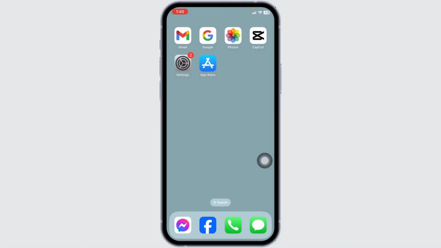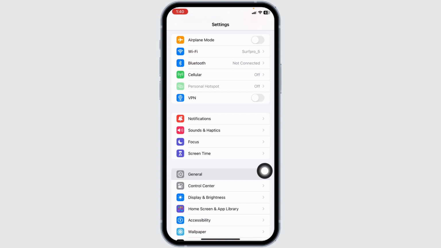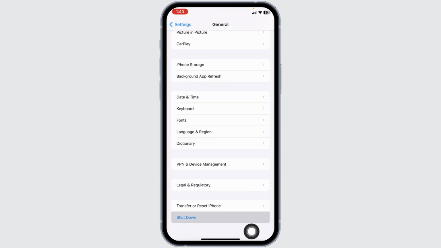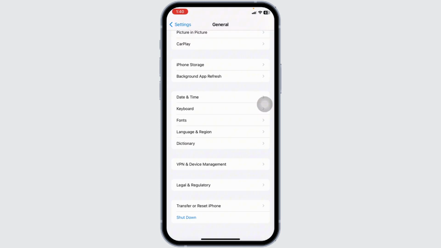Let's get started. Launch your Settings app, scroll down, open the option General, scroll all the way down, click on Shutdown. Now slide this icon to the right to turn off your phone. After you turn off your phone, wait for a few minutes, turn it back on and check whether your problem has been solved or not.